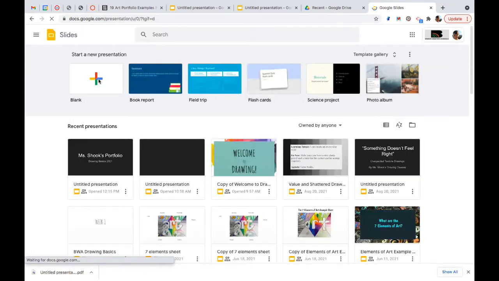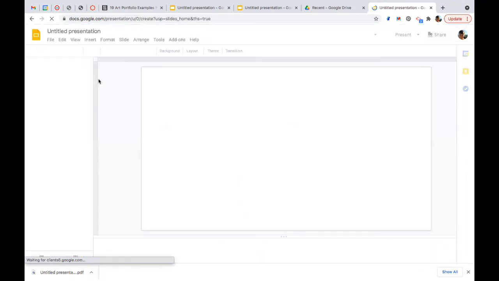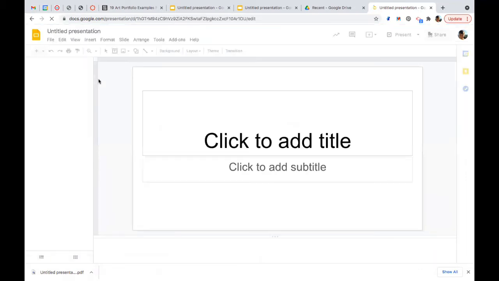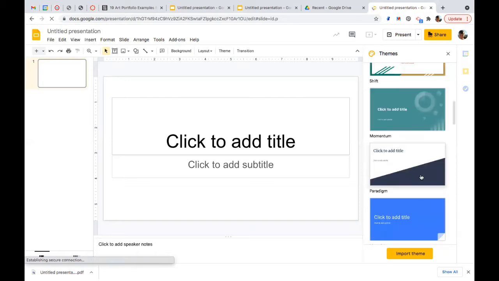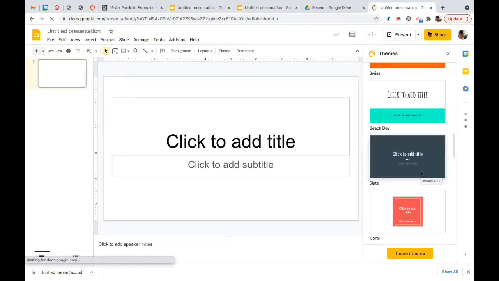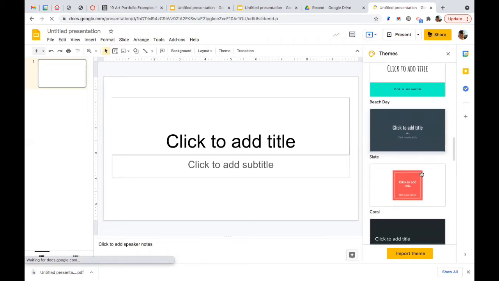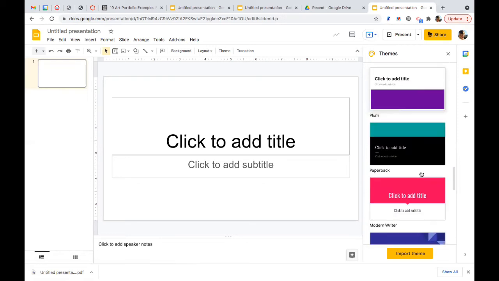I'm going to select blank slide, let it load. Awesome. Okay, right now it is an untitled presentation, and it's going to give me the option of a couple different themes. They have blank ones, they have colored ones, they have some pretty fancy looking ones. Since this is an art portfolio, you want to keep it very simple with neutral colors. You really want the art to be the star of the show.